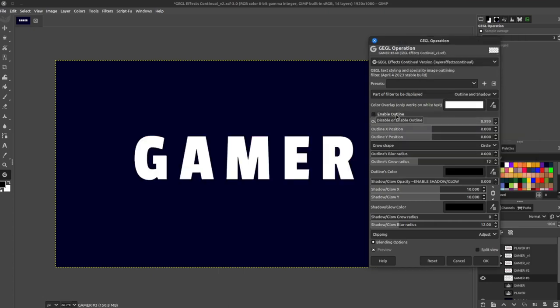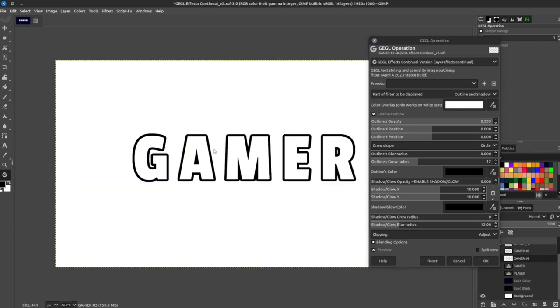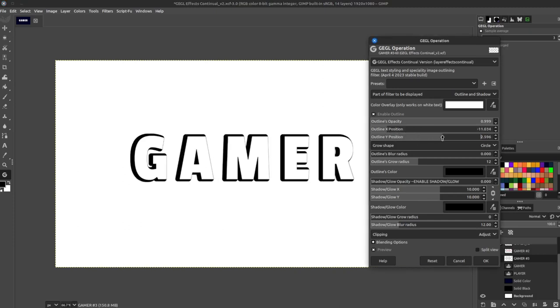Then we have to enable the outline. Now you can see down here that the outline's color is black, so we won't really see it on this background. So I'll go ahead and change this to a white background. And there you have it. This is the outline. The first slider is the opacity of the outline. Right under this, we have the X and Y position of our outline, so we can shift it around. So a little bit to the left, a little bit down, however you please.